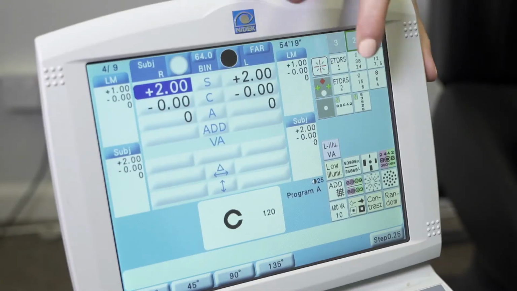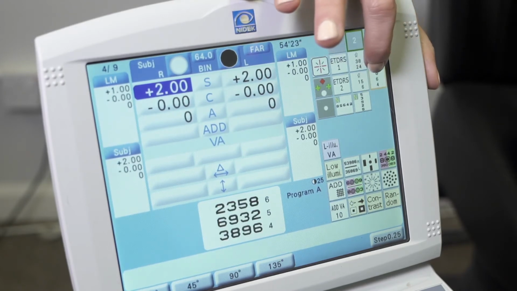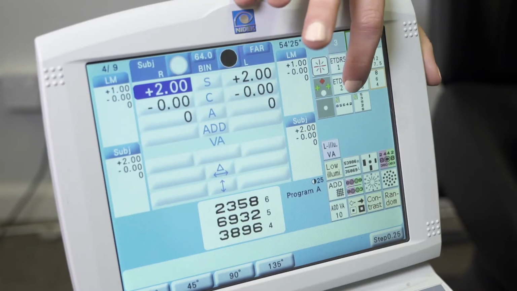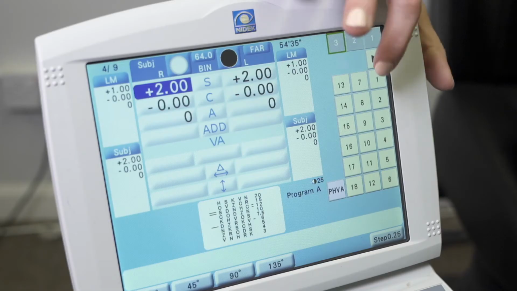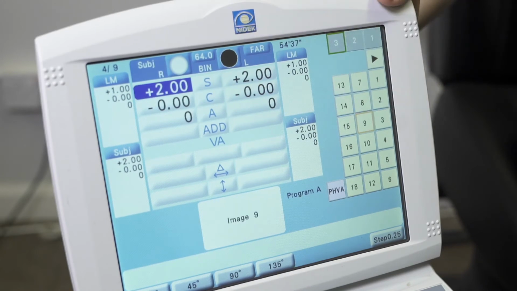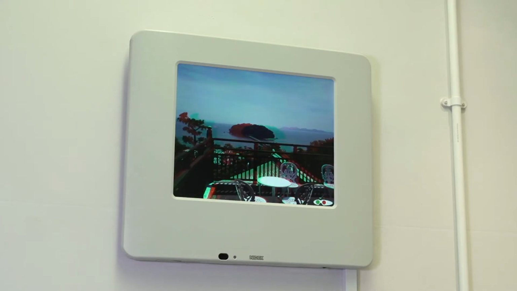Page 2 contains our picture testing and our number testing, as well as 2 different ETDRS LogMAR visual acuity test charts useful for testing patients with low vision. Page 3 has a wide range of different images and pictures, some of which have stereopsis demonstrating capability.